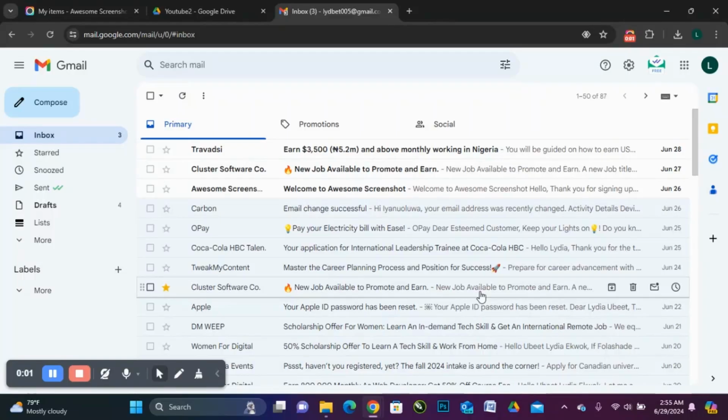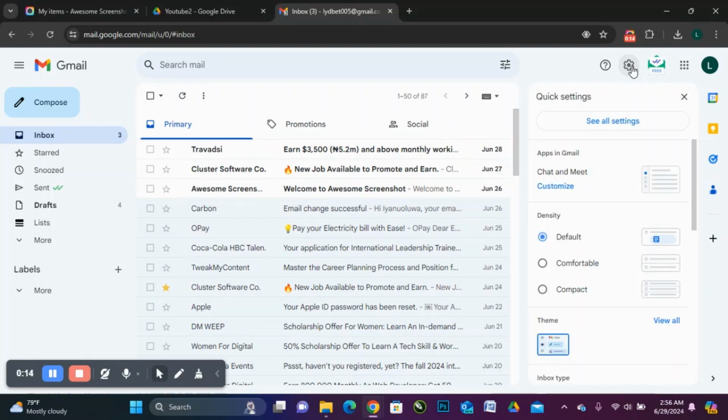Hi friends, today you'll learn how to add image as signature in Gmail. To start, go to your Gmail. At the top right corner of the screen, you click on the gear icon to open up your settings. Then you choose See All Settings.